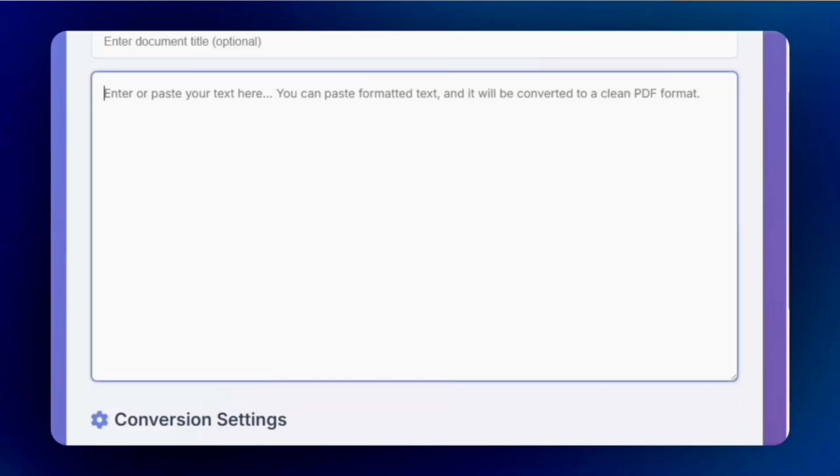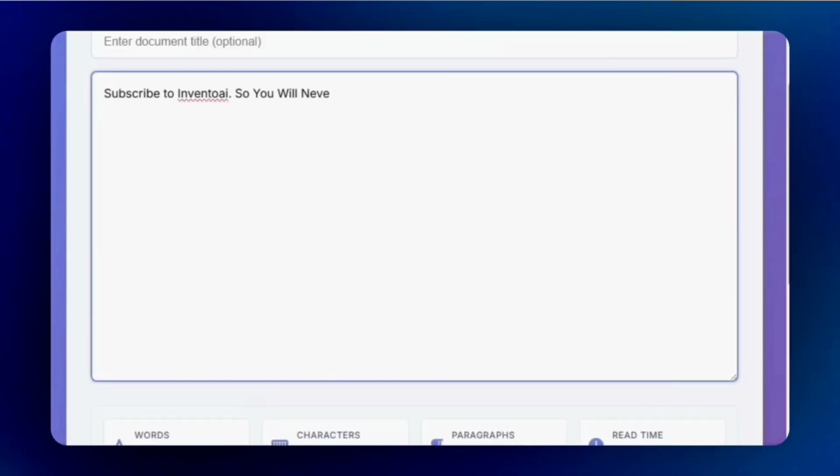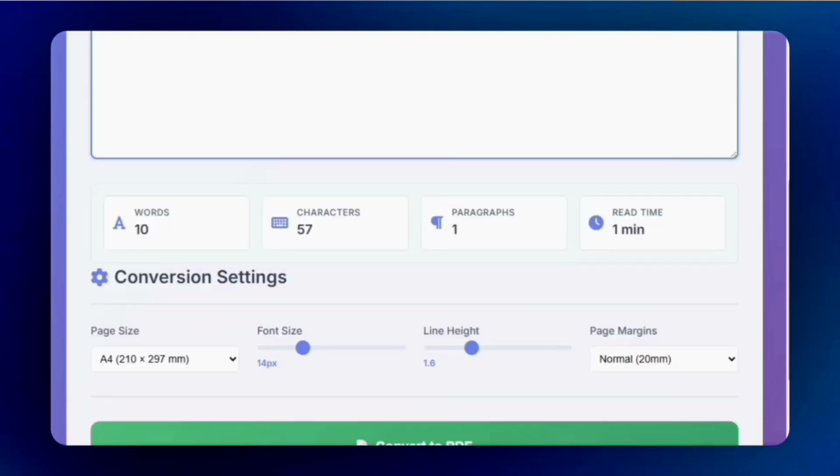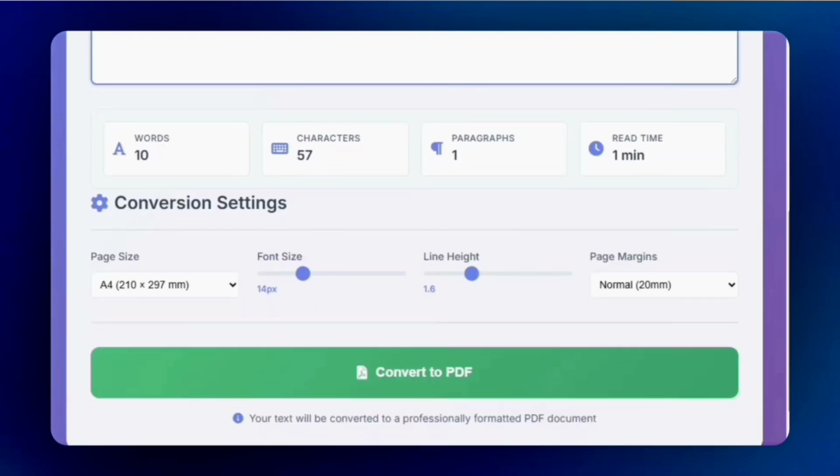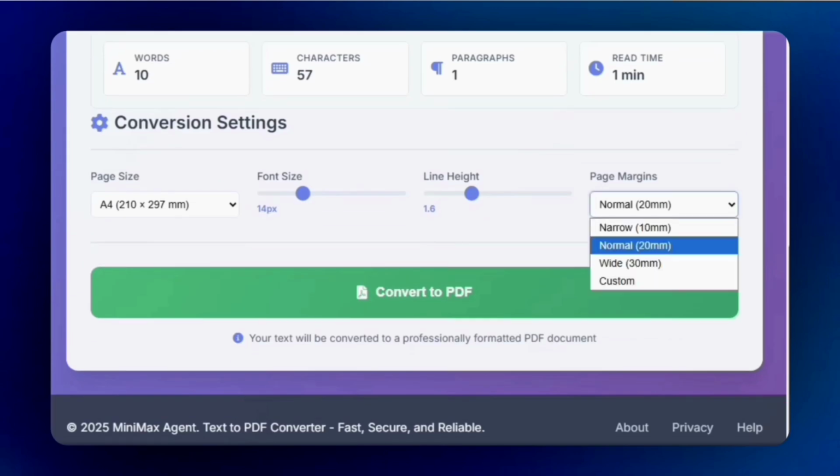In the text box I type, subscribe to Invento AI so you never miss any update. And seriously, go ahead and subscribe. Look below. It shows words, characters, paragraphs, and even estimated speaking time. Perfect accuracy. Way better than expected.